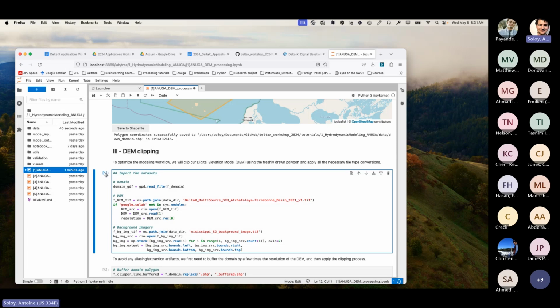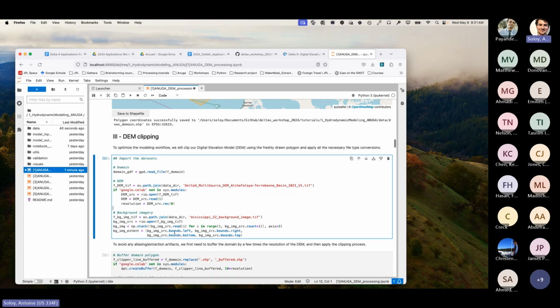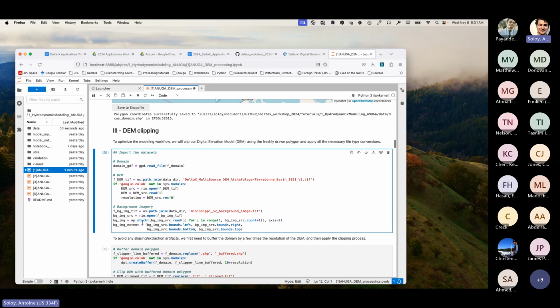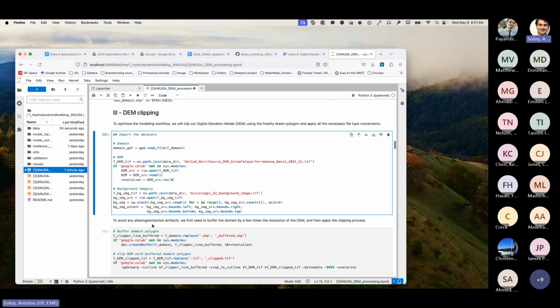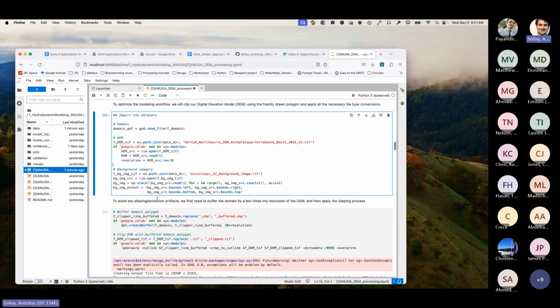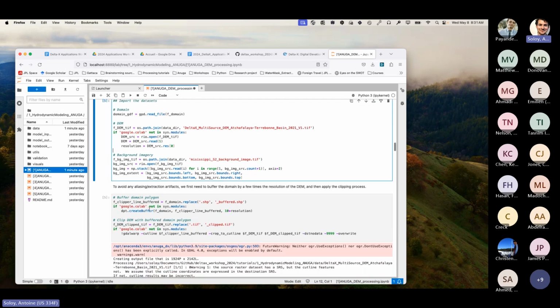So the number has changed here. It means everything ran correctly. We don't have any error message, so it's good. This cell, what was it doing? It was importing the DEM and some background image that will be useful for making nice figures.